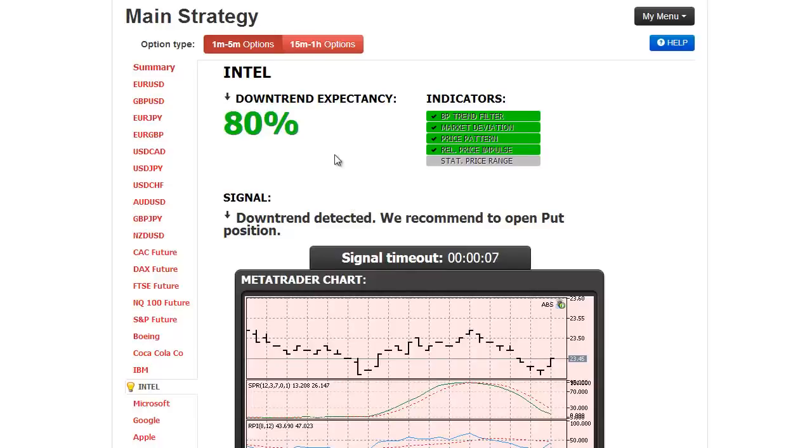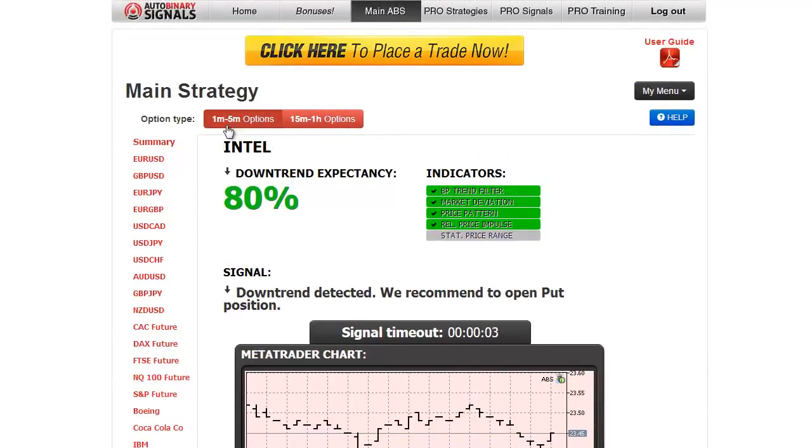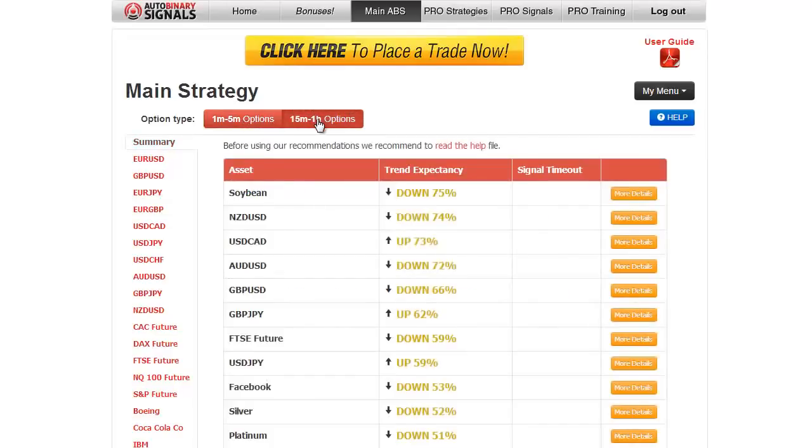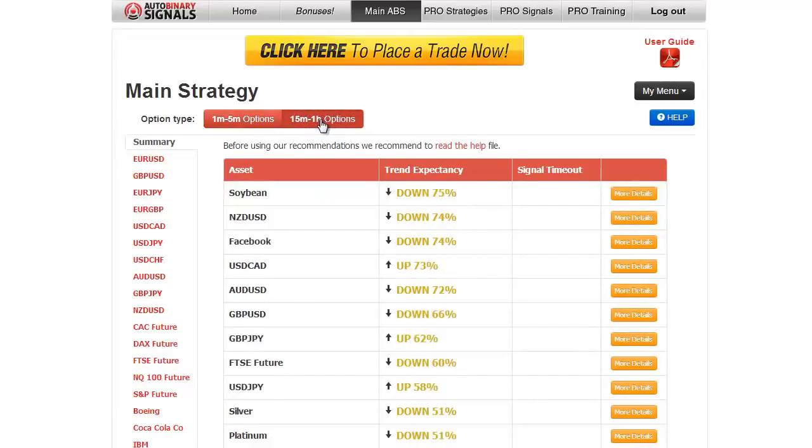So what you do is, here there are 1 to 5 minute options and 15 minutes to 1 hour options. Usually you'll see many more signals for 1 to 5 minutes, but there are also 15 minutes to 1 hour, which are longer term options, and I like them most. In my opinion, they are a bit more reliable, a bit more accurate, but there are not so many.